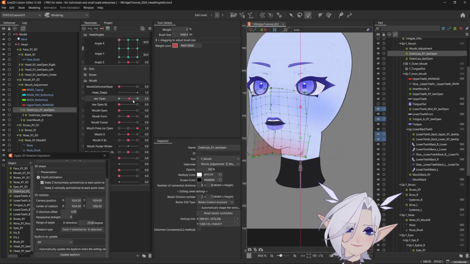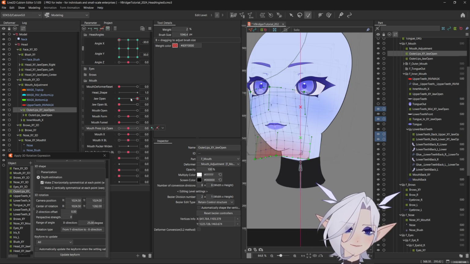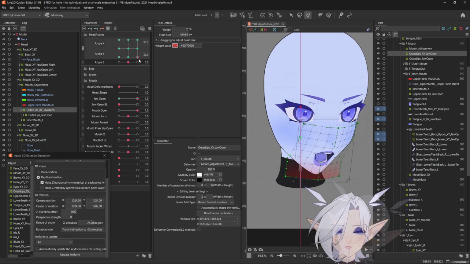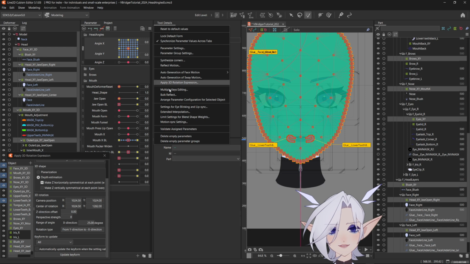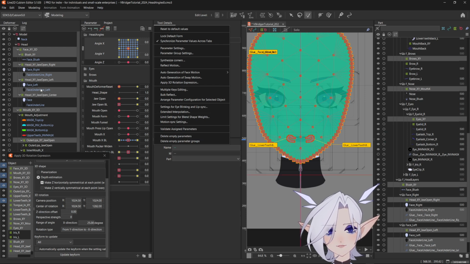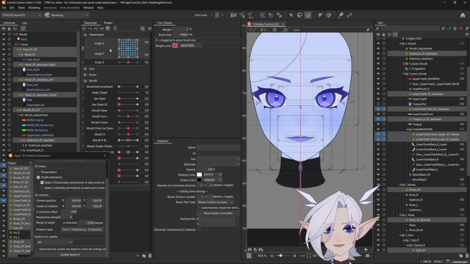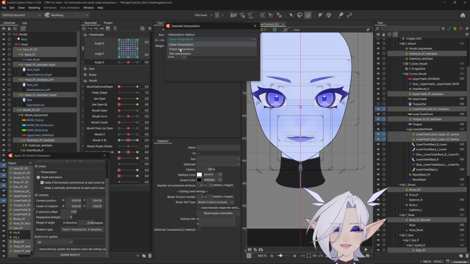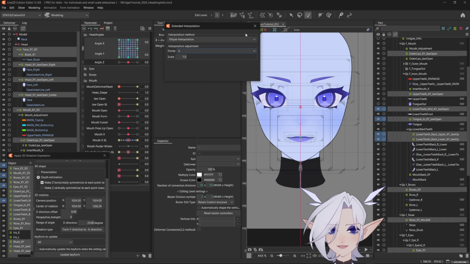Tweak, tweak, tweak. I'm just tweaking stuff and letting the video play. Really quick, I'm just going to add extended interpolation to all of my XY deformers. I'll make sure to deselect any meshes that have gotten caught up in the selection. I don't want to apply extended interpolation to the meshes themselves at all.